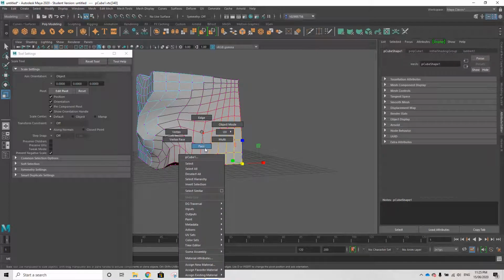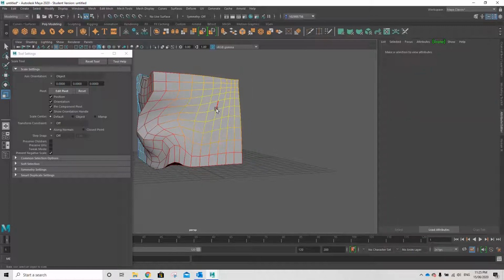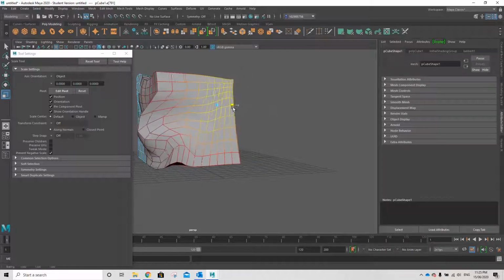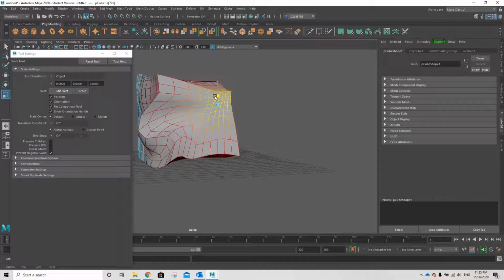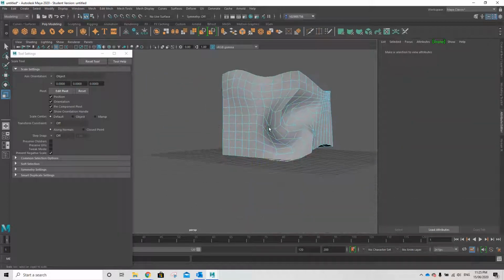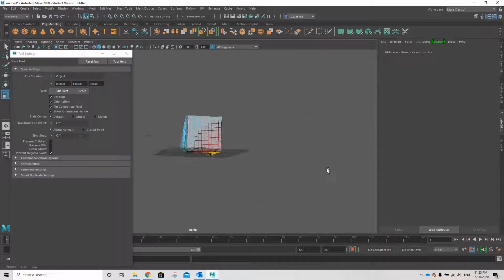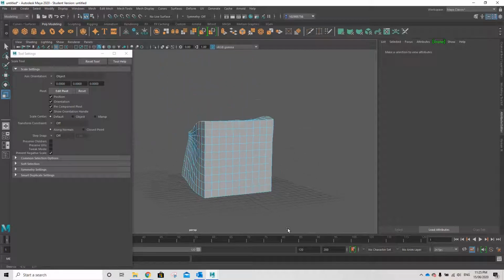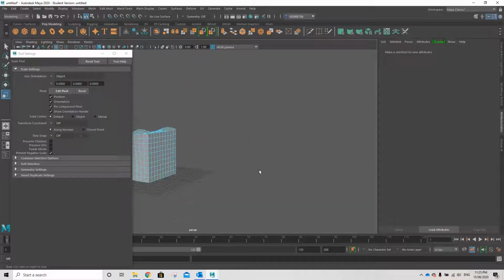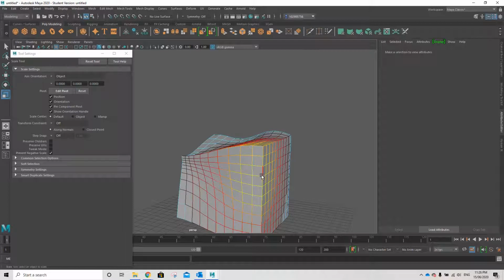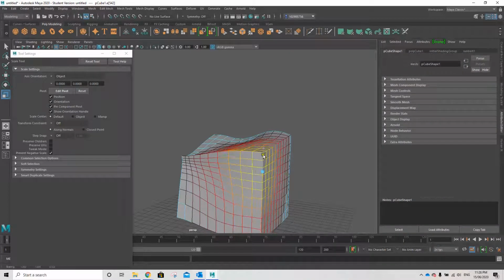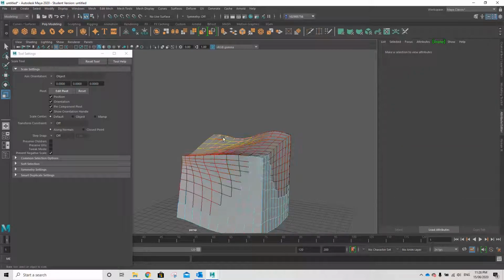So let's say you wanted to do edges. And then you have this really crazy shape like that with soft selection. So soft selection can be a really useful tool if you want to manipulate a broad set of vertexes or faces. Pretty cool tool.